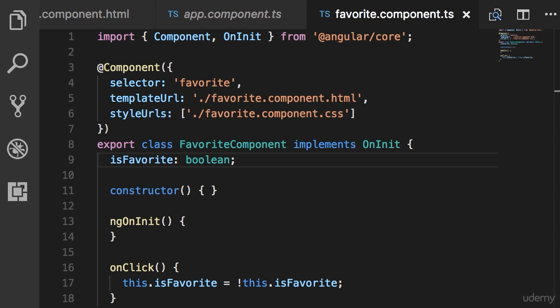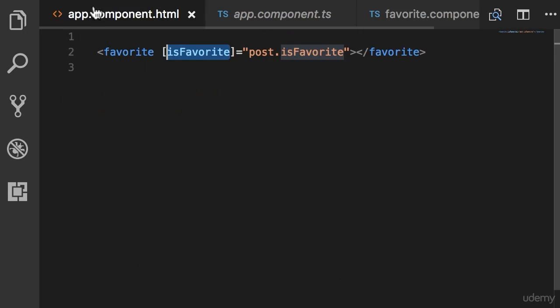So here in favorite component, we want to mark this field isFavorite as an input property, so we can use it in property binding expressions, like here in app.component.html. Now there are two ways to mark this field as an input property.